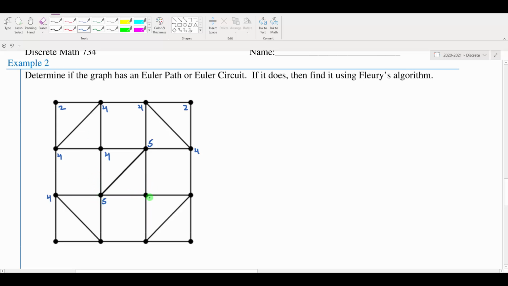Okay, so 1, 2, 3, 4. 1, 2, 3, 4. Okay, 1, 2, 1, 2, 3, 4. 1, 2, 3, 4. 1, 2. All right, so we are in luck. We only had 2 odd vertices, so we are going to have an Euler path here. So I'm going to go ahead and mark that down. I know we're finding an Euler path.